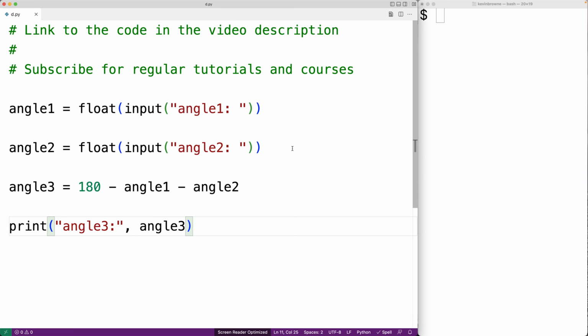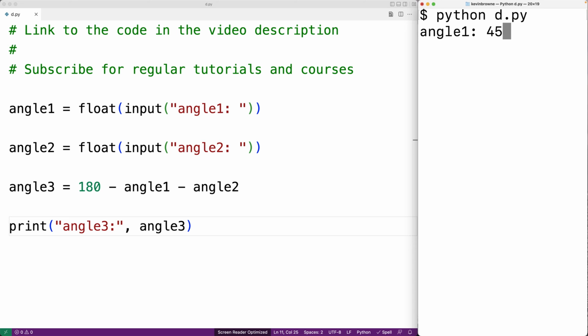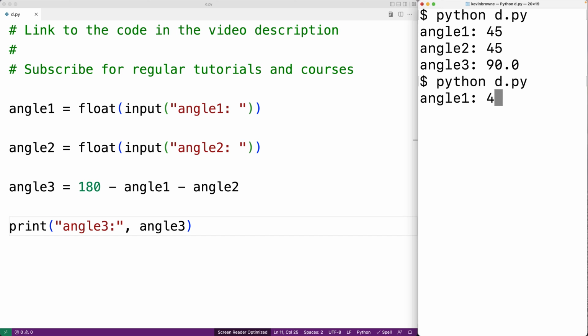So we can save this and run the program. And if we enter in angle 1 as 45 and angle 2 as 45, we get that angle 3 is 90 degrees, which is correct. Now, one thing with our program right now is that we're not doing any input validation. So for example, we could enter in angle 1 as 400 and angle 2 as 500. And we get that angle 3 is negative 720 degrees, which doesn't make any sense.